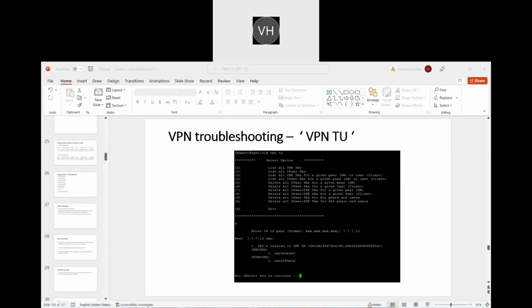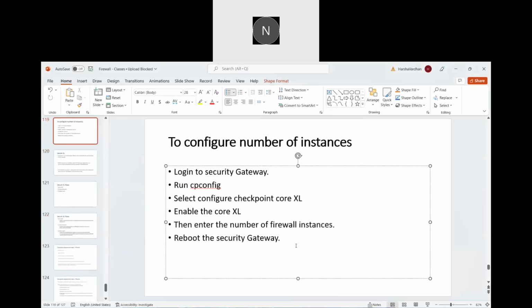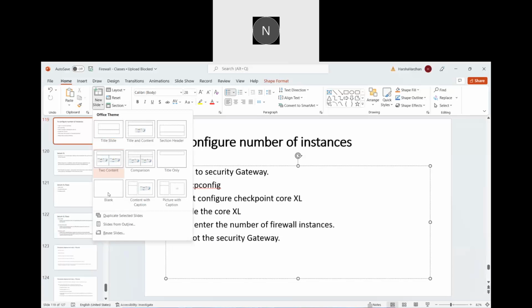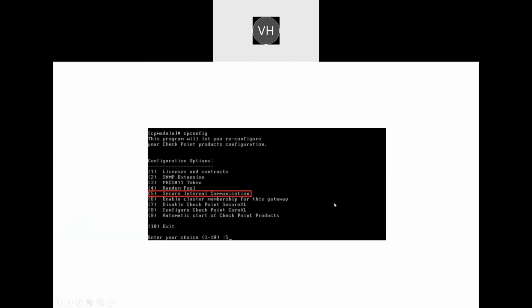Can you see my screen? Let me show you. If you type the cpconfig command, there are 8 to 9 options. One is for SIC, secure internal communication. For now, our target is to enable and disable CoreXL. Configure Check Point CoreXL is this option.